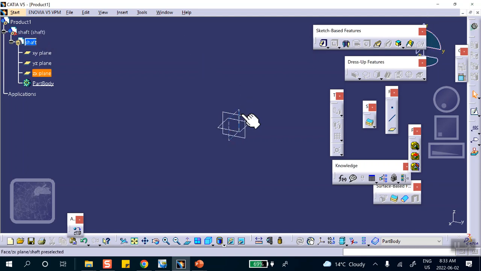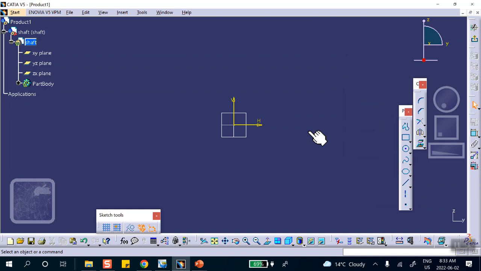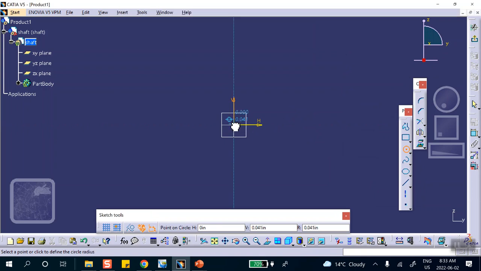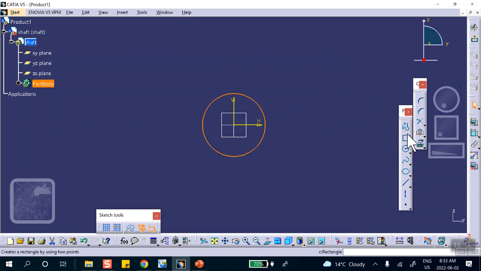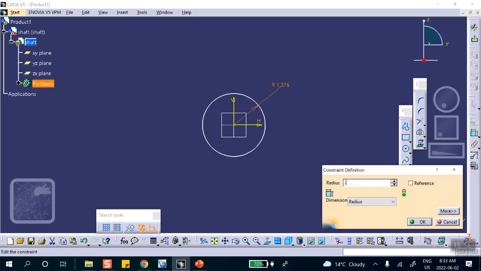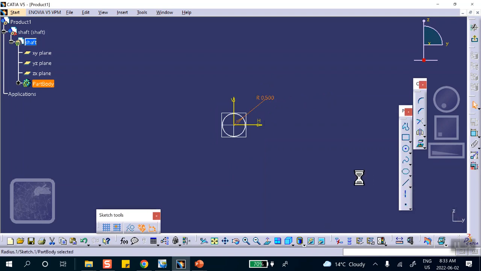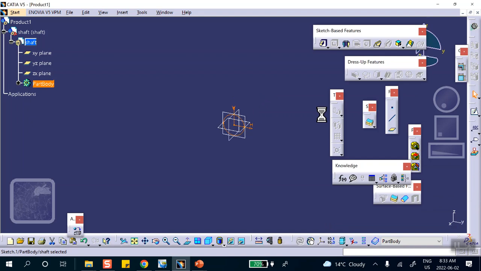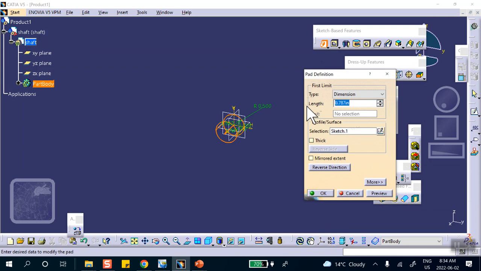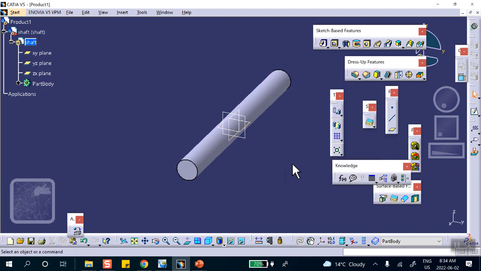We are already in part design, so on that vertical plane, I will sketch. Let me do the shaft, which was roughly one inch diameter. Dimensions are not important right now, so let me actually make this half an inch radius or 1 inch diameter. 0.5. Exit. Pad it by say 10 inches, 5 inches each way, mirror extend. Let me see how it looks like. It's going to look like that. Yeah, why not? We make it like this.